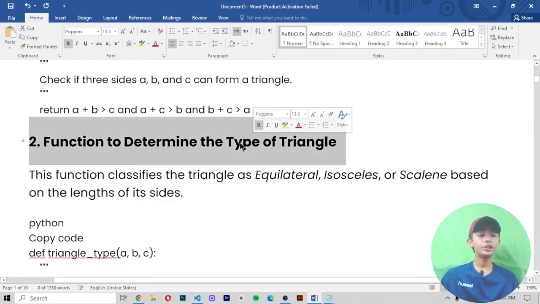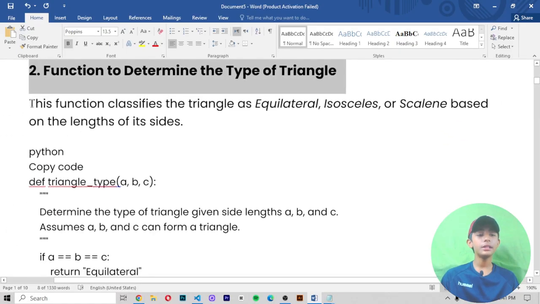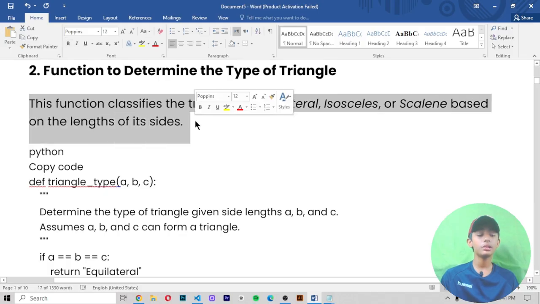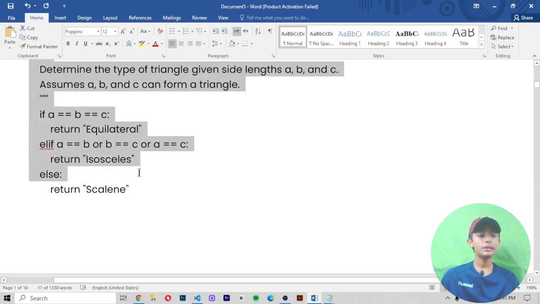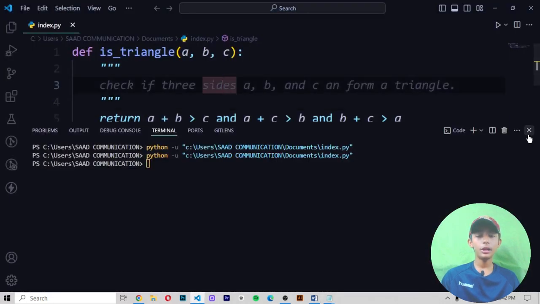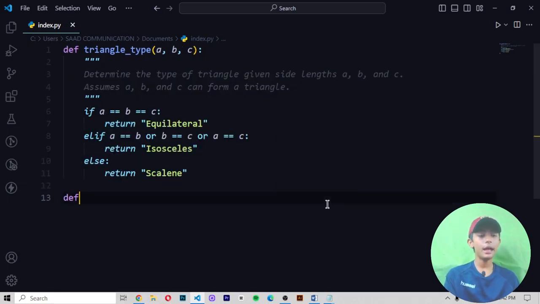Number 2, function to determine the type of triangle. This function classifies the triangle as equilateral, isosceles, or scalene based on the length of its sides. Like this code, you can see it here. Let me show you what we have written. First of all, we define a def triangle.